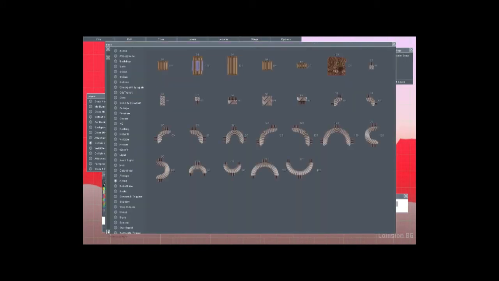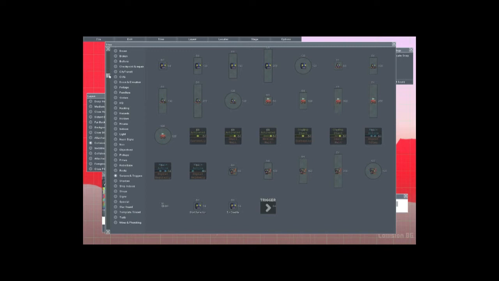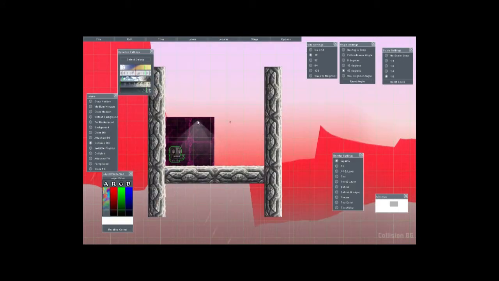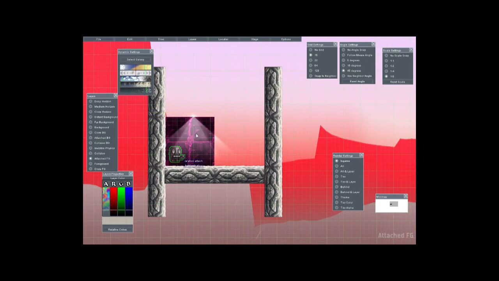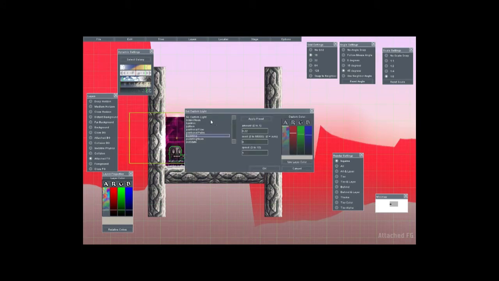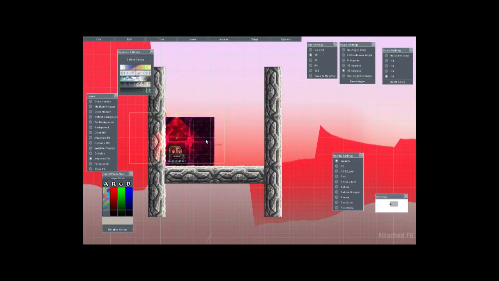So onto triggering and onto other stuff. You have lights. If you want to place lights, it's very easy. You have all these different kinds of lights. So there's our little light, and when you press the right mouse button and set custom light, you can change various options.